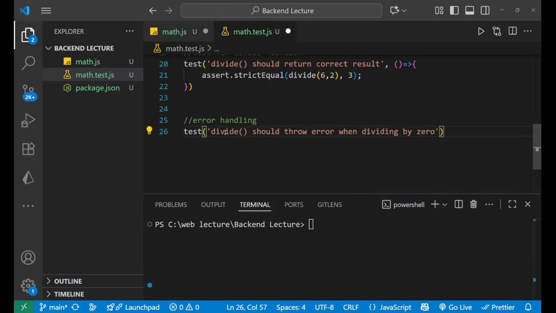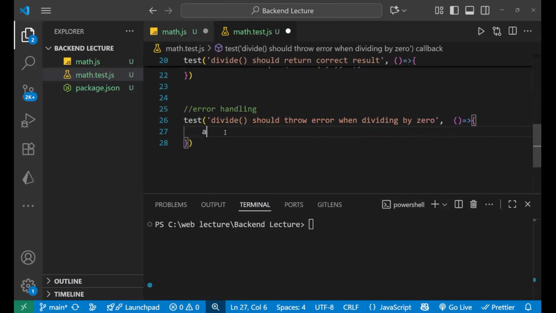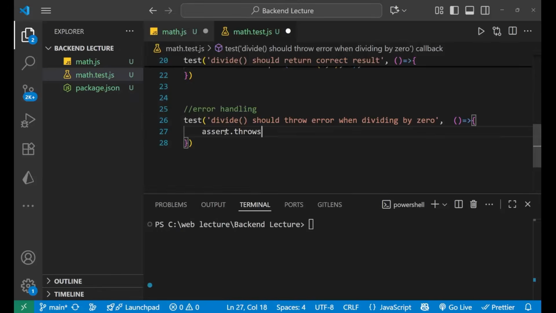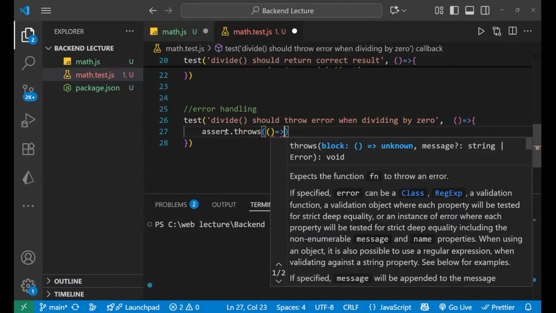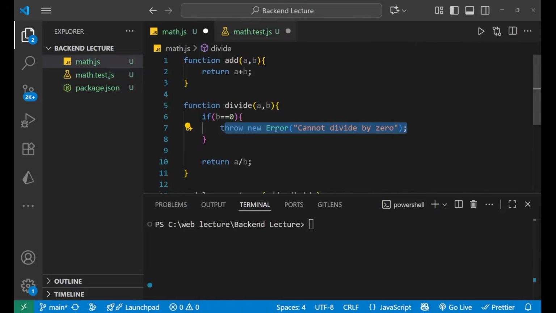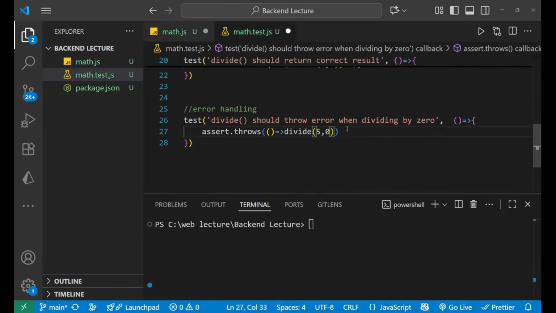Now let's just call the function, arrow function, and inside of this we'll do what, assert dot throws, and here inside of this let's put an arrow function and call the divide and give the value like 5, 0. So we know that when you divide a number by 0, it will show me an error, because we had also defined this here also, right, to throw an error that cannot divide by 0. So that's what's going to happen, right?